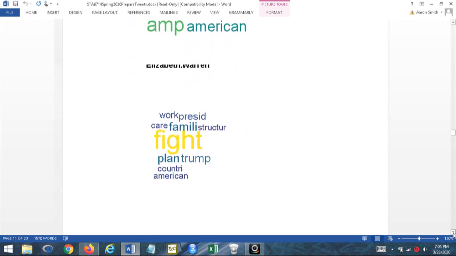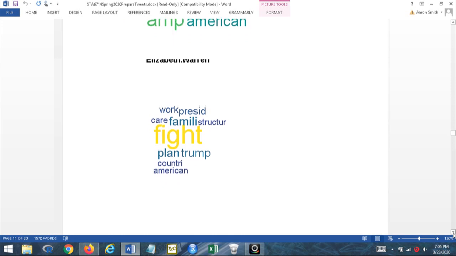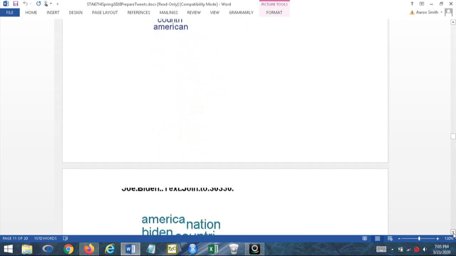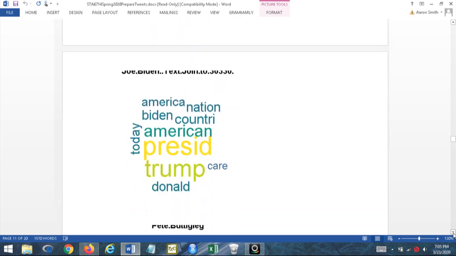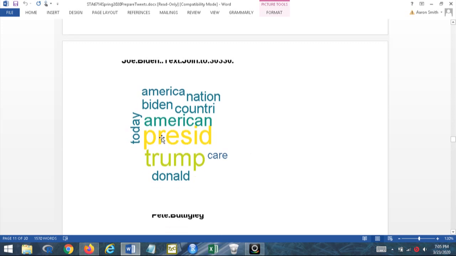Elizabeth Warren, she's no longer in the campaign at this point, but: work, you, president, care, family, structure, fight, plan, Trump, country, American. Fight is a big one for her in her tweets. Former VP. If we had just a few more words, we'd see VP and vice come up also. You can see that he's referring to being a vice president in his tweets.